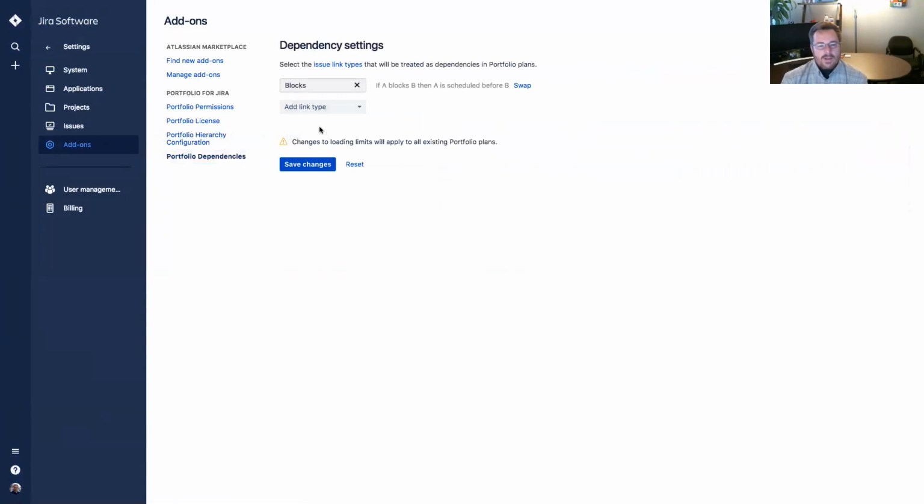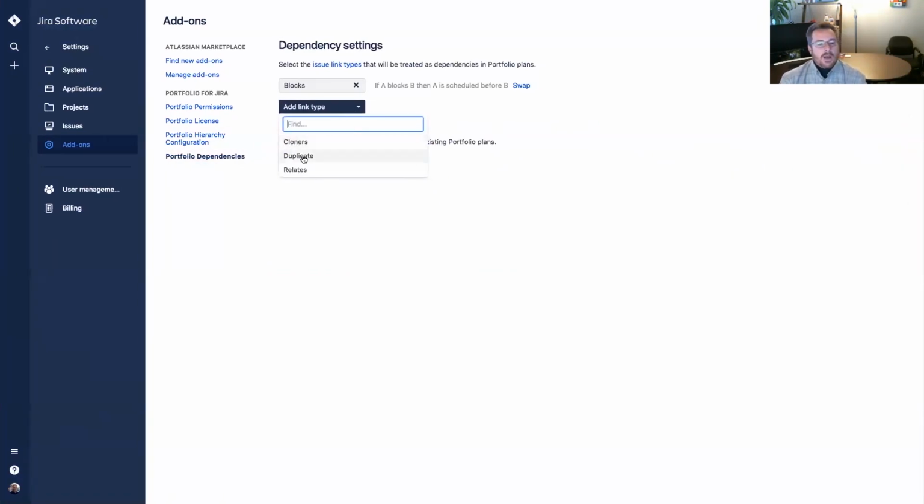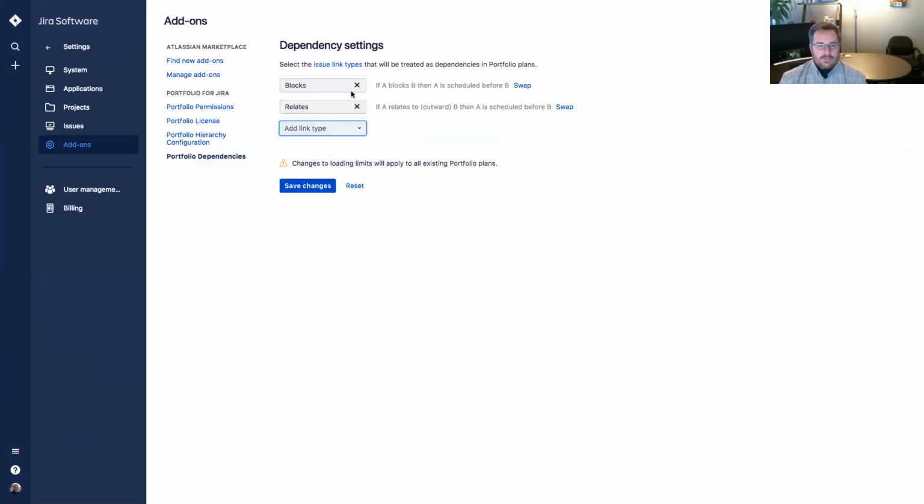There are some times when a particular link type, specifically not the blocks, but specifically relates to, the order in which you create the link can affect the scheduling. If you look at Atlassian's documentation, there is a detailed explanation of the scheduling algorithm used for portfolio. That is updated on a regular basis because they regularly change out that algorithm and modify it in small ways, and sometimes in major ways between major releases.